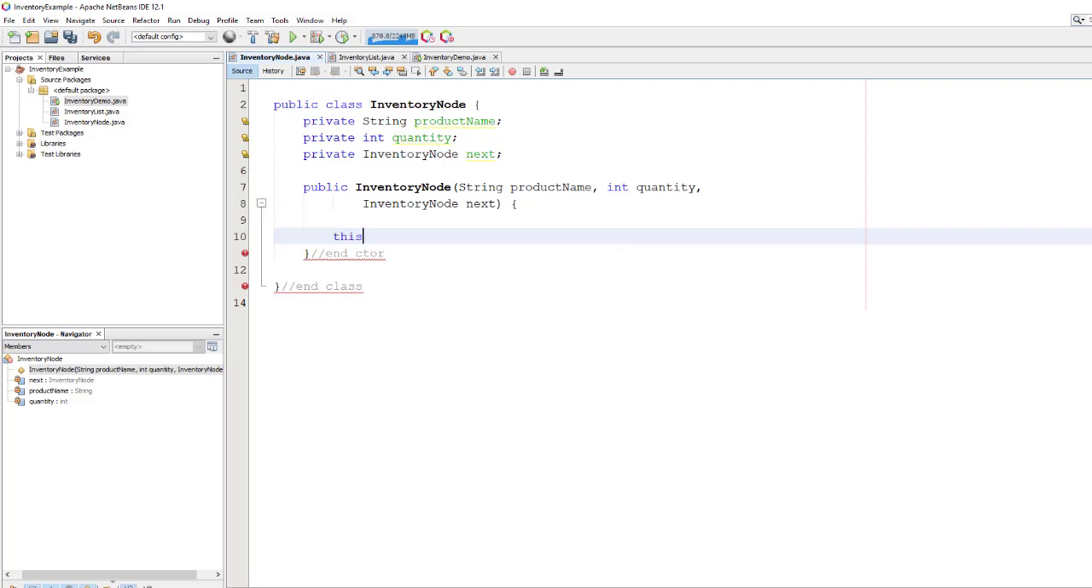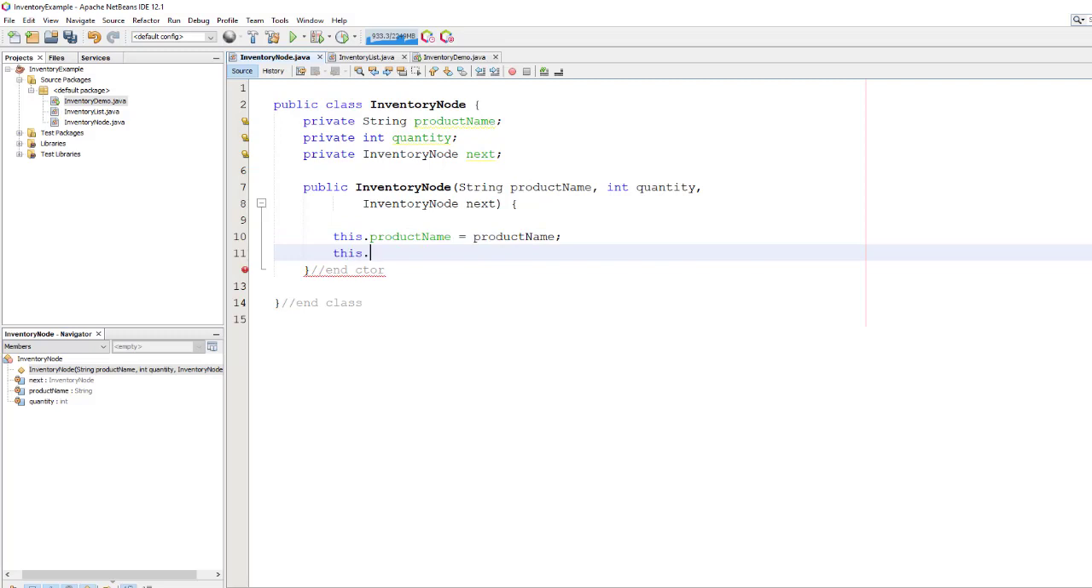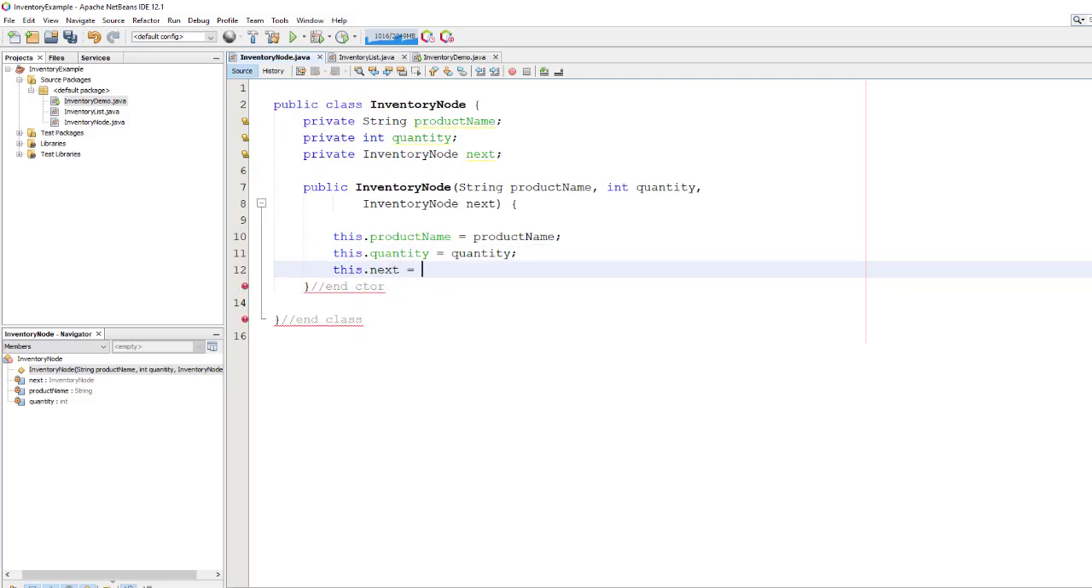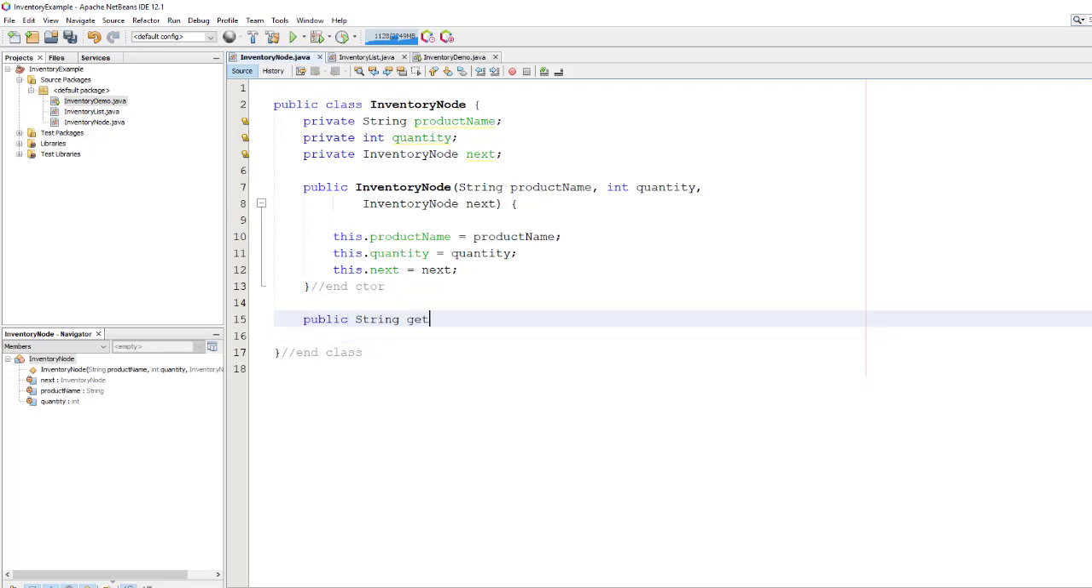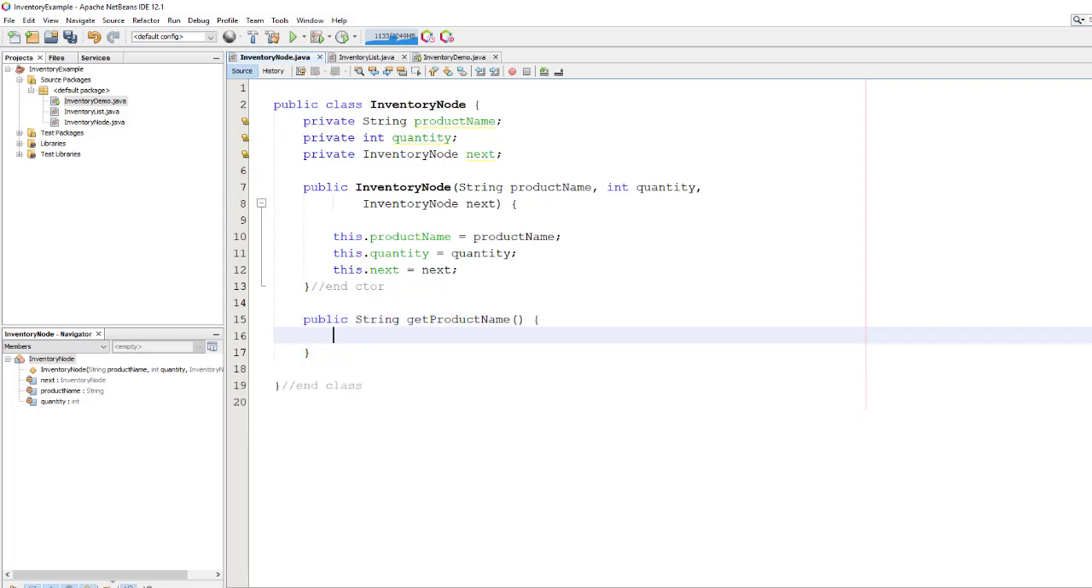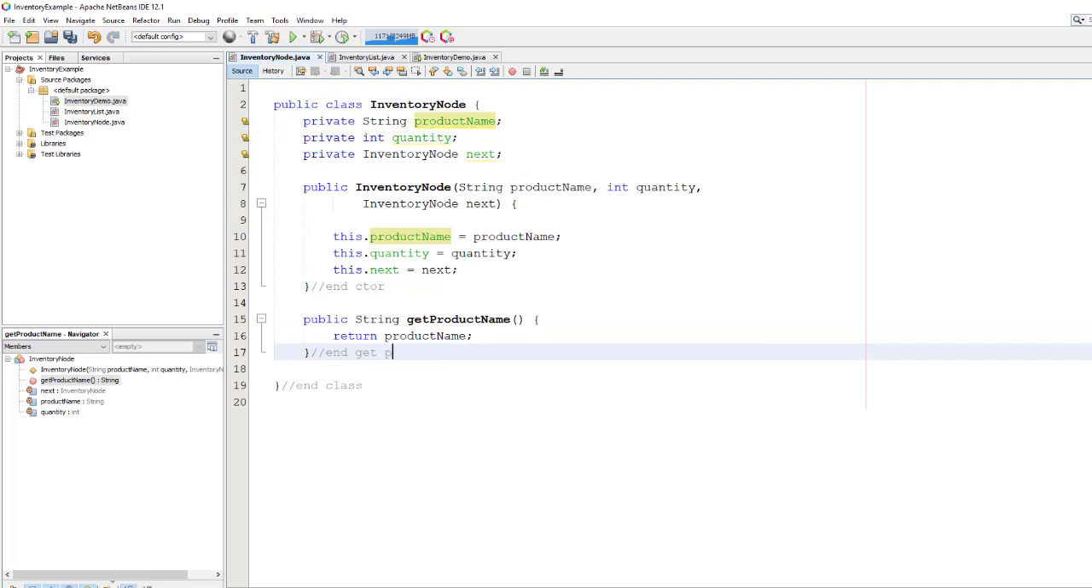So we're just going to do this dot product name equals product name. This dot quantity equals quantity. And this dot next equals next. All right, so that's how we take care of this class itself. Now we need the getters and setters. So public string get product name. That's just going to return the product name, right? So that's the getter for product name.